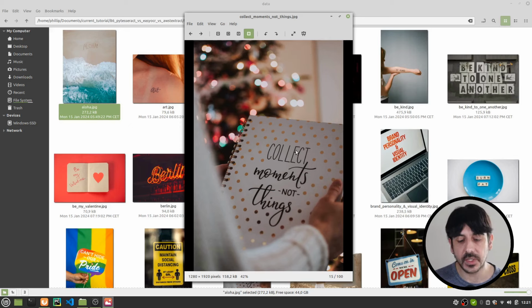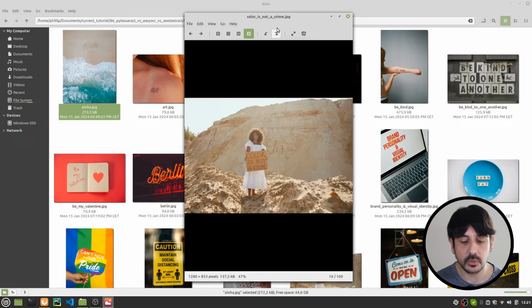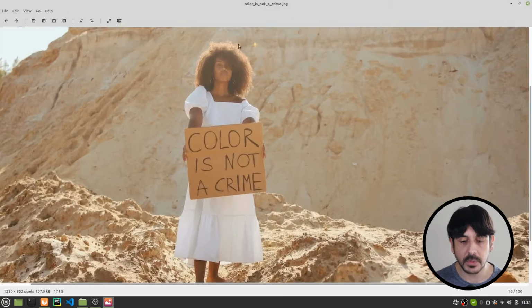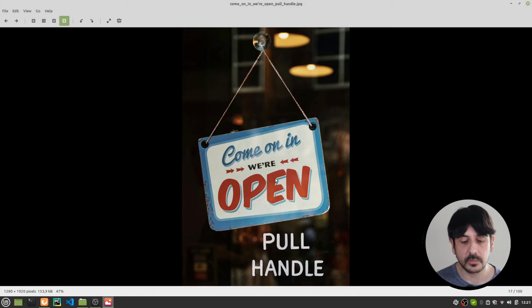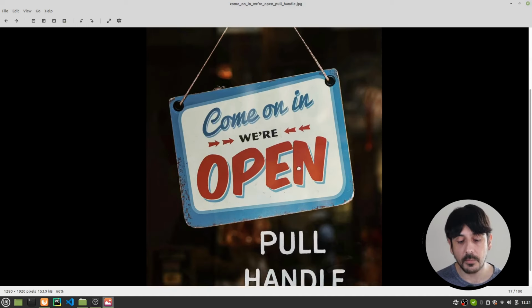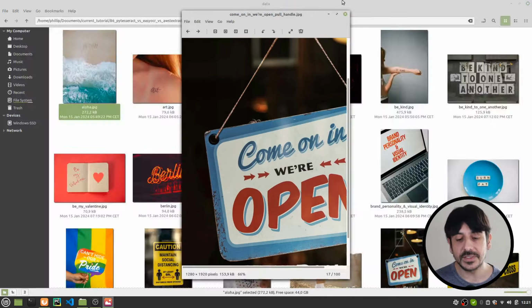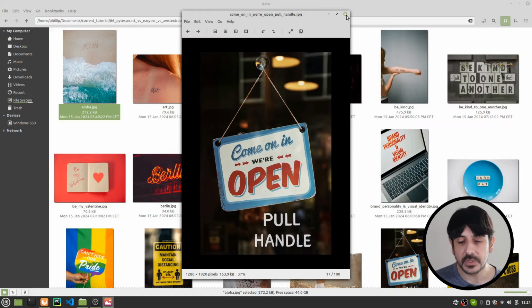For example, in this case it says collect moments, not things, and if you look at the file name, it's exactly the same, right? Collect moments, not things.jpg. And if I show you another example, for example, this image over here, it says color is not a crime, and if you see the file name is exactly color is not a crime.jpg. And if I show you another example, for example, this one, come on in, we are open, pull handle, and in this case the file name is exactly come on in, we are open, pull handle.jpg. So this is exactly the data we will be using in this tutorial.